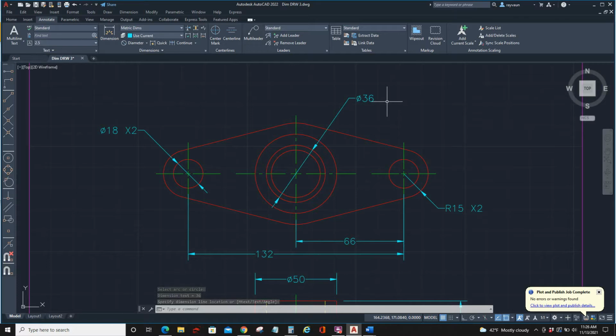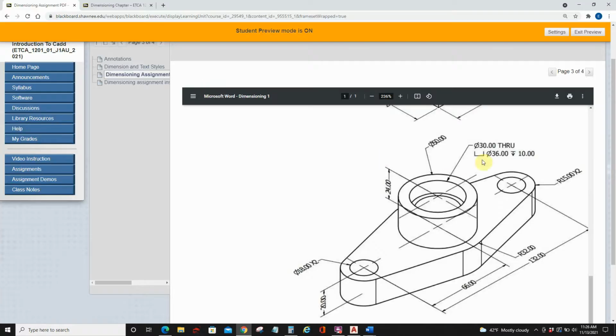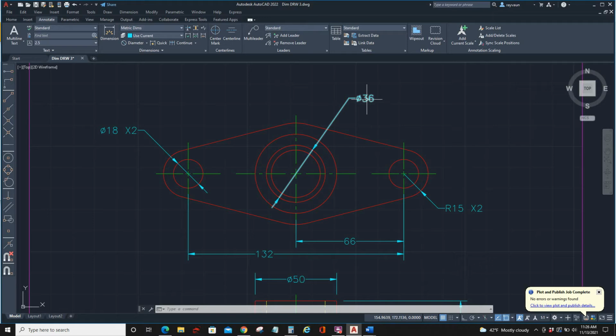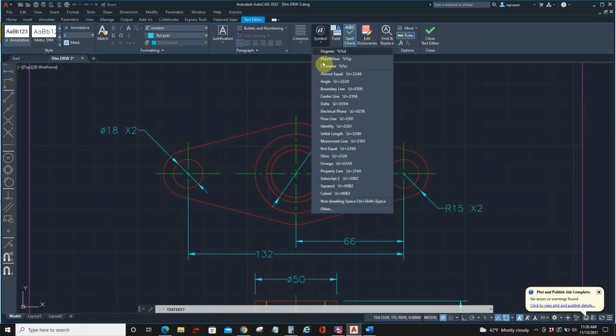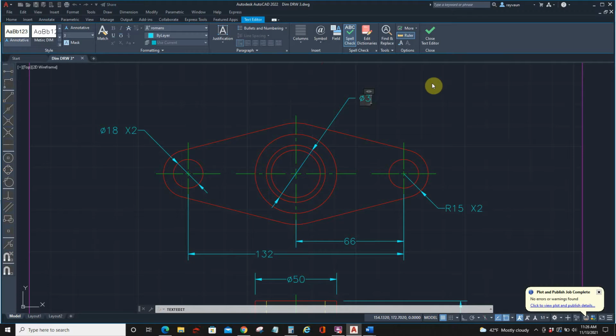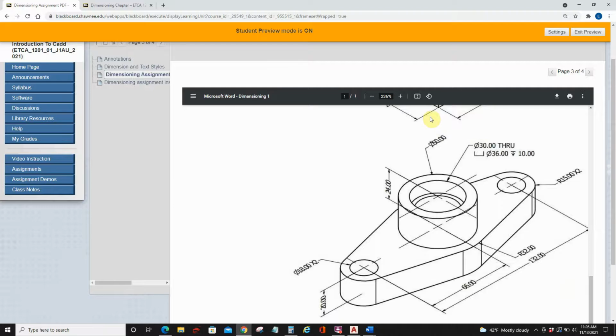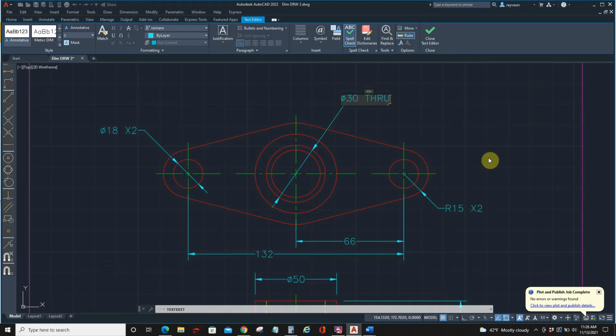I don't like the way they're doing these leader lines. I hate it. Let's look and see how to change that. I don't remember off the top of my head. Anyway, so we got diameter 30 through. 30. Yeah. So I'm just going to come in here and edit the whole thing. Diameter 30 through, and then counterbore diameter.